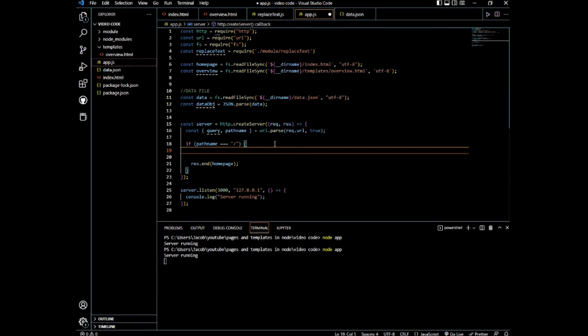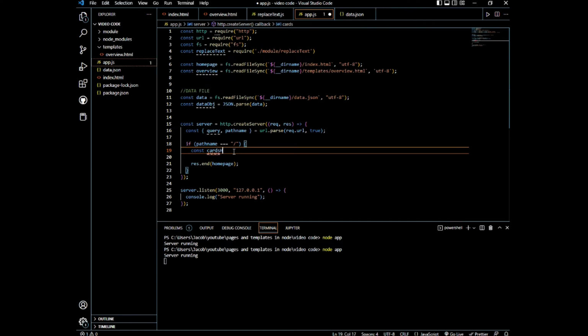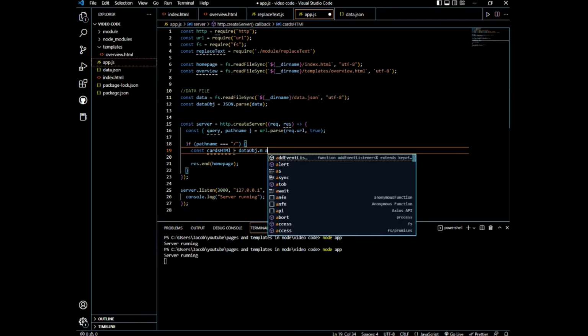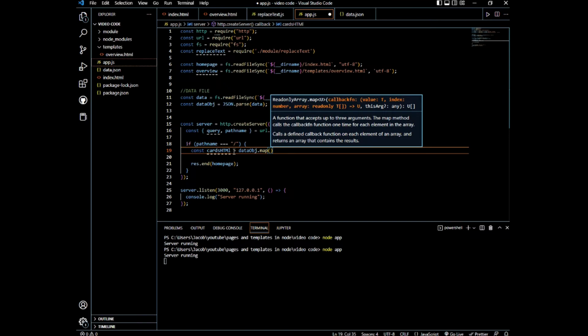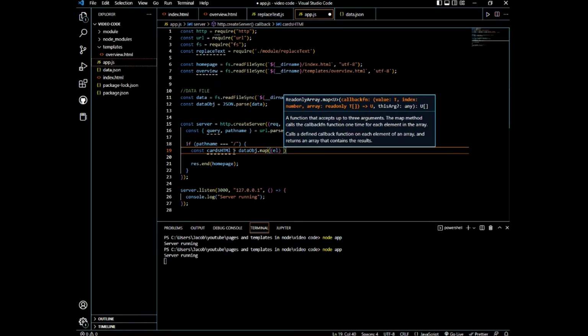Okay, and in here, where we get our path name and everything, this is where we are going to be replacing the placeholder text. So I'm going to create a variable. I'm going to call it cardsHtml. I'm going to say equals dataObject.map, create a little arrow function. I'm going to say el. That'll be the data.